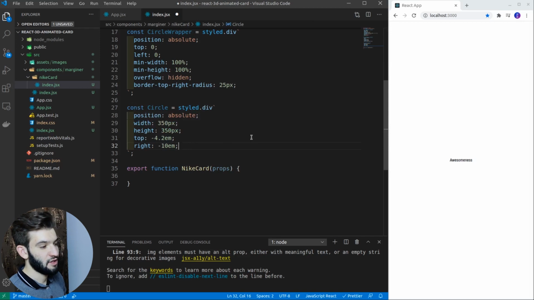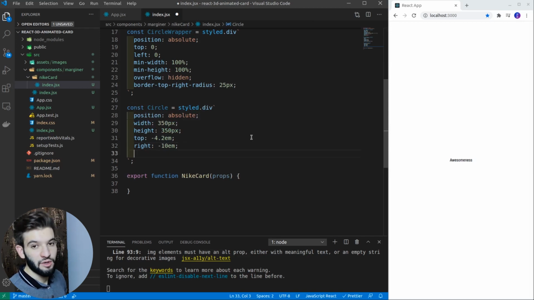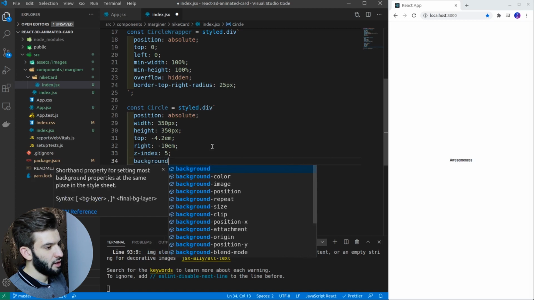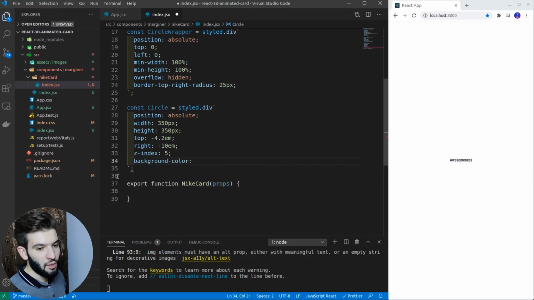bit to the right to have this kind of effect of the circle going out of the card, but not overflowing, because we got overflow hidden. Okay, hope that is actually making sense. I want the z-index to be 5. I want it just a little bit above, not everything else, because we're not going to need other elements to go above the circle.